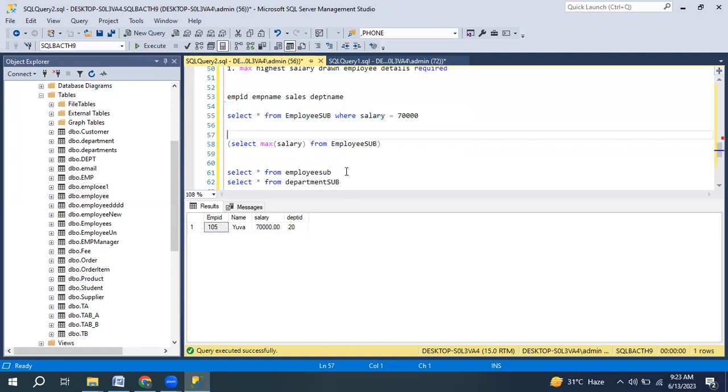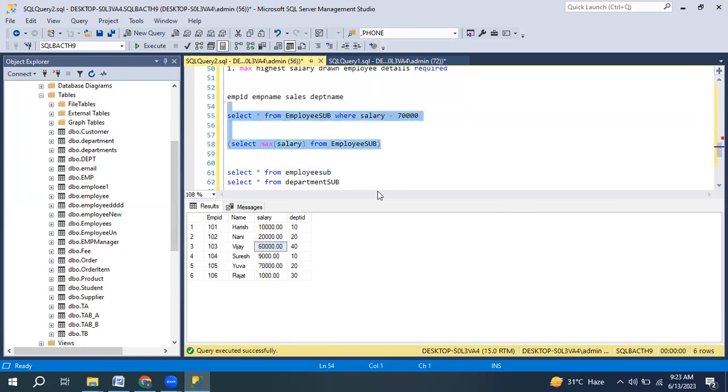But now, Yuva is the highest paid salary guy today. But tomorrow there is a chance Suresh will be, maybe the management gives a hike to him. So it may change to 90,000, right? Day after tomorrow, this guy will change it to 1,60,000. Every time I run the same query, it will automatically take the highest salaried max salary and give the result set.